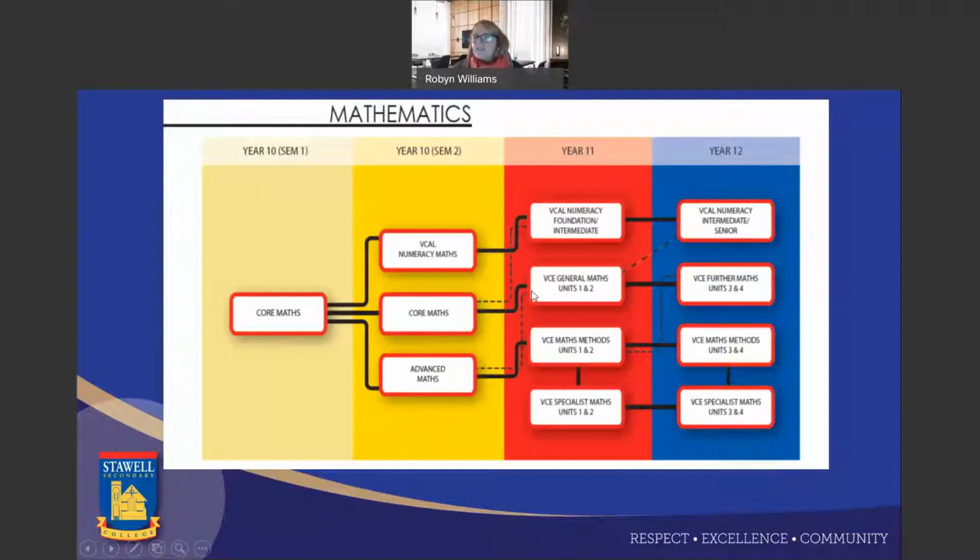Core Maths will lead into General, and you can see your different pathways by following this diagram here. And then there's Advanced Maths that feeds into Math Methods. So whichever pathway you choose, there are a few things that you need to be very conscious of.